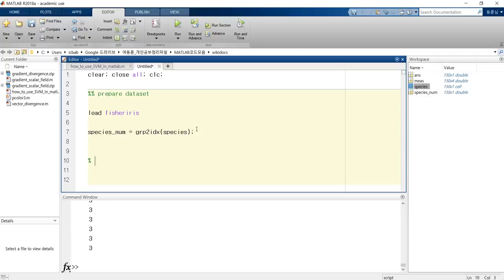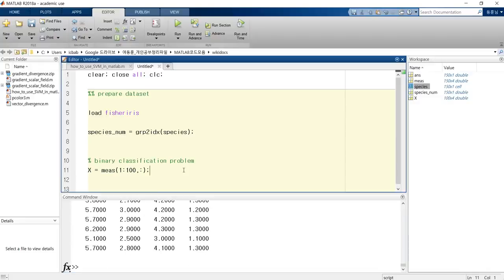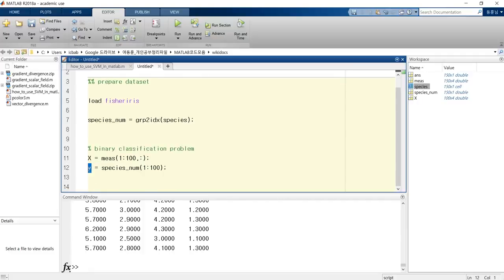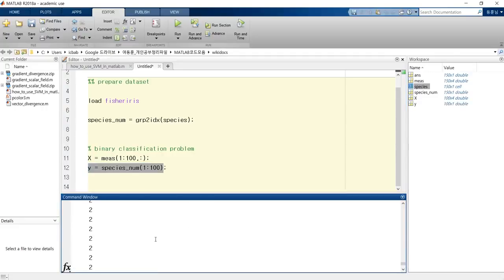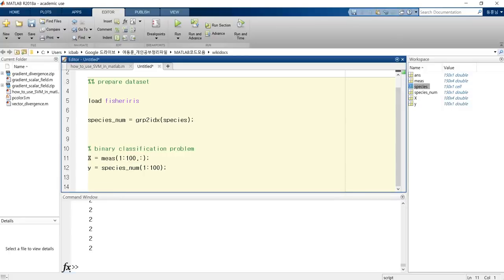And we are going to make this a binary classification problem. Basically the SVM is a binary classifier, so I want to make it a binary classification problem. So choose the feature data from 1 to 100, and then we're going to get the labels, of course, from 1 to 100. As you can see, there are 50 ones and 50 twos.